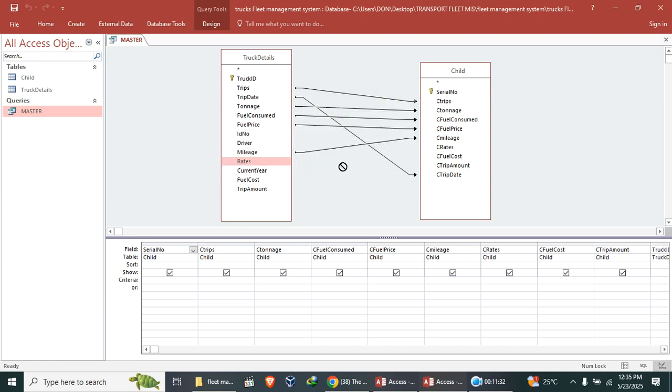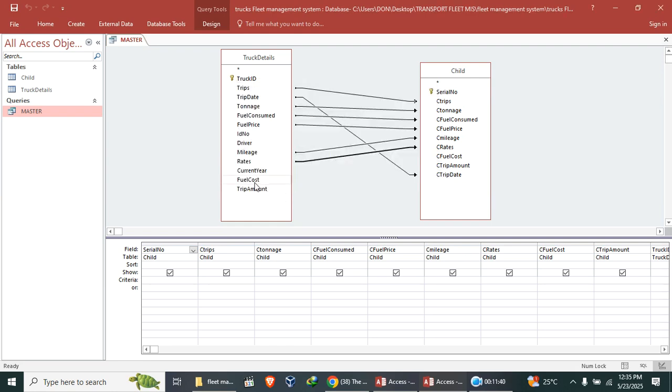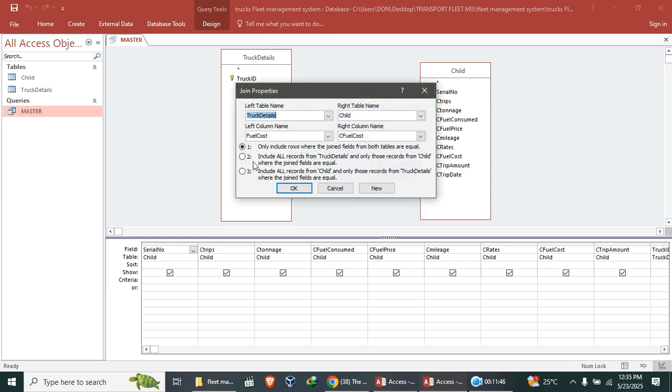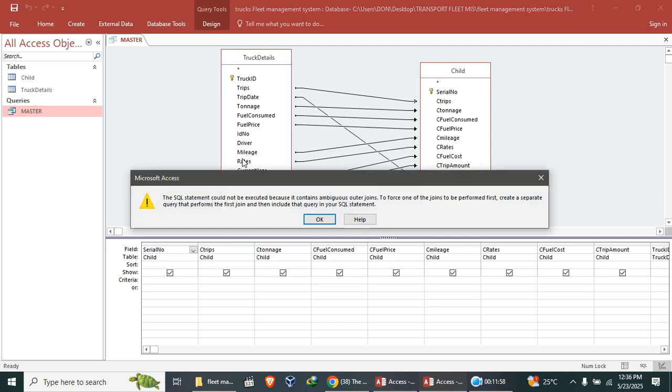Then you shall have the rates, C to C rates. Take it to that one. These are called joins. Then after doing this, fuel cost to C fuel cost, you see now why I introduced C. It's to avoid confusion. C trip amount from trip amount. After now doing this one, I can now save and try to run my query.